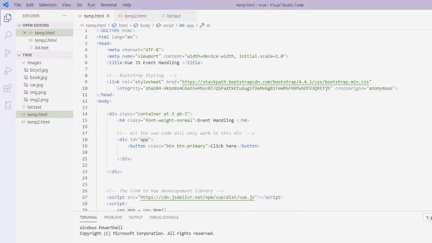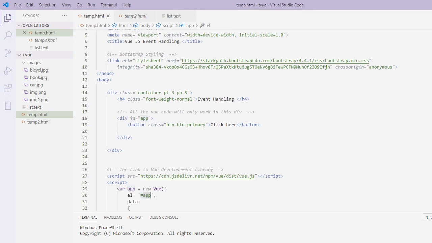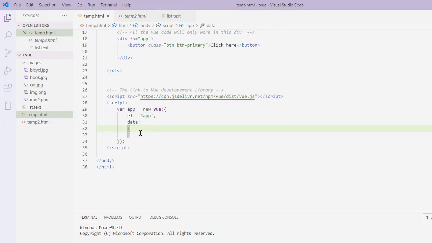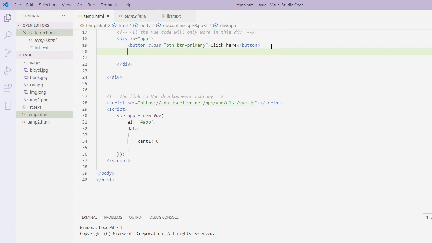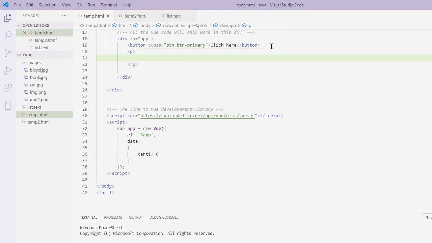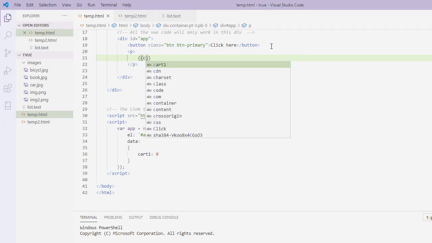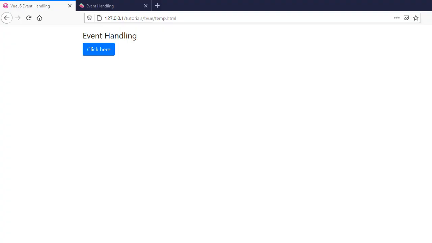Now I want to trigger some function. I will create in this data object an integer with the name cat1, and I'll assign a value of 0. I'll create here a paragraph tag, and then inside this paragraph tag I'll create two nested curly brackets, and I will assign cat1. So you can see it's 0. This value is printed as 0.